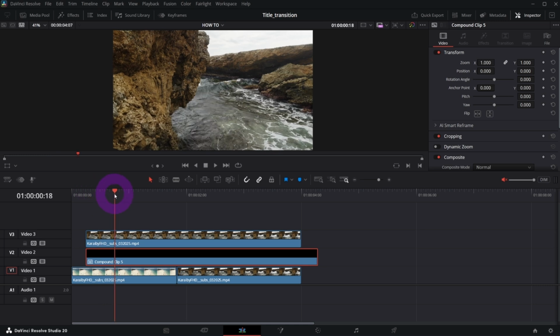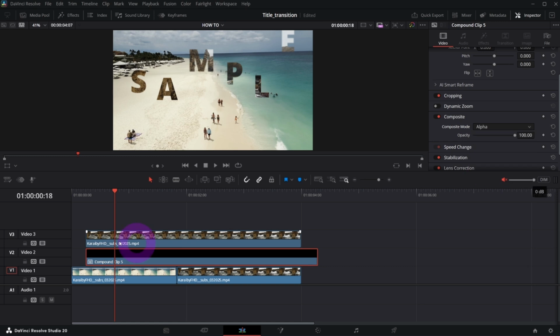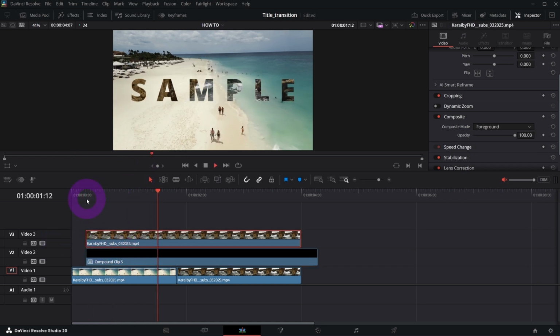But as you see, we've covered our title with this copy of the clip, so we need to change the composition settings. So in the inspector, select the clip above, go to composite mode and switch it to foreground, like so. Nothing happened yet. Now go to your text clip and switch composite mode to alpha. And now you can see that your text is actually written with your foreground clip.